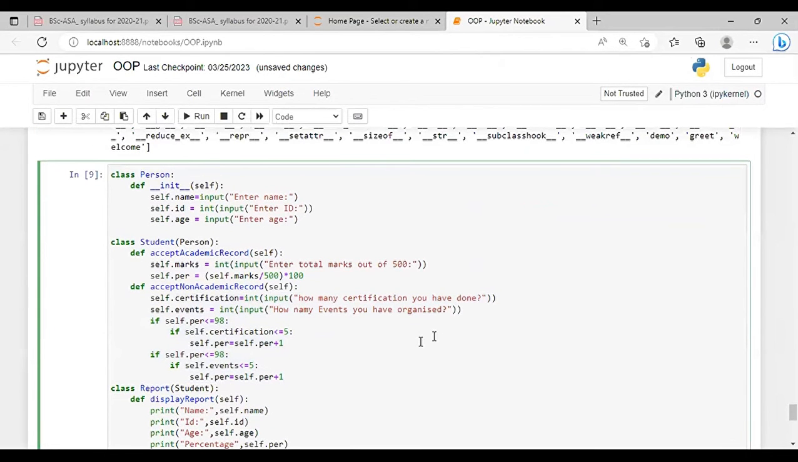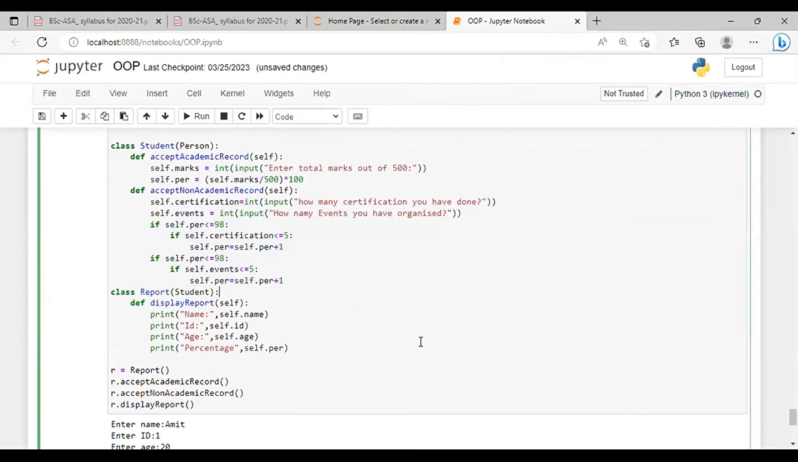Sir, then it should be 91% because 6 and 5 should be added in our score. Means 460 marks should be there. Here our condition is wrong actually. You can see, if certification is less than or equal to 5, we have written, right? Are you getting it? That's why it is not adding anything. Our certification should be greater than or equal to 5, right? Now it will add.